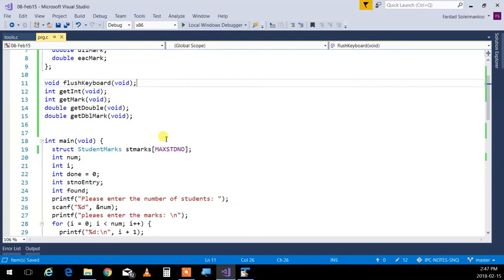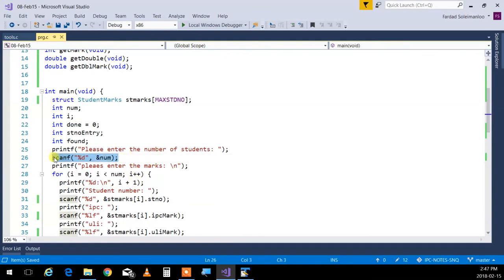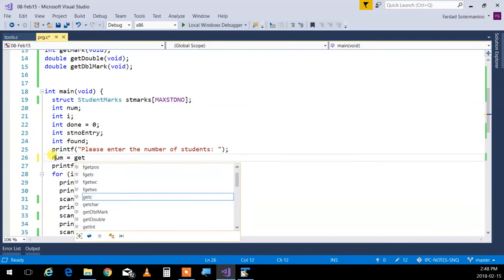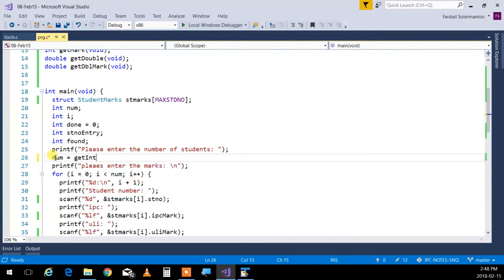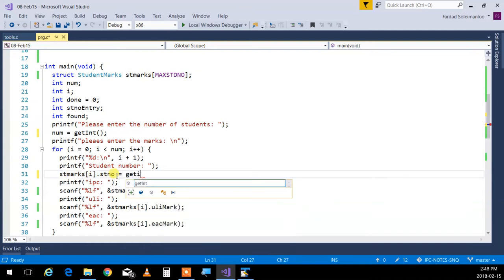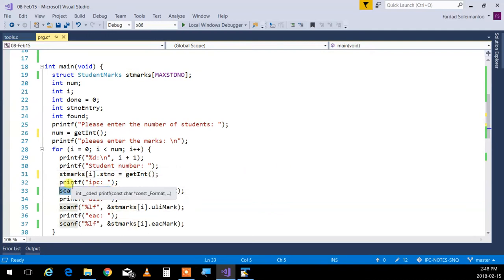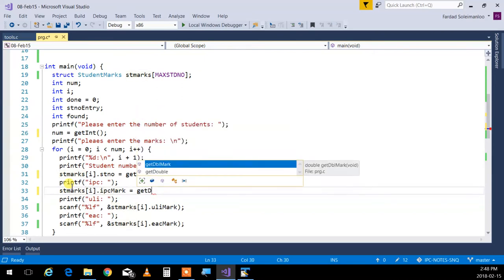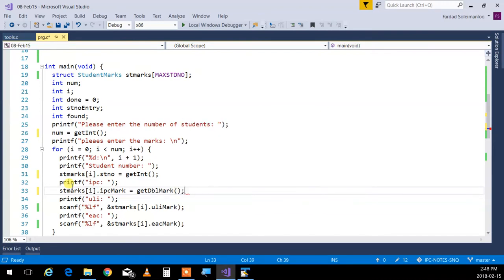So now, instead of having a scanf for num over here, I'm going to say num is set to get int, right? I'm getting an integer. And for student number, again, I don't need scanf in here. So this becomes get int. Right? This one becomes get double, but a double mark. Correct? If you see I'm talking gobbledygook, let me know.